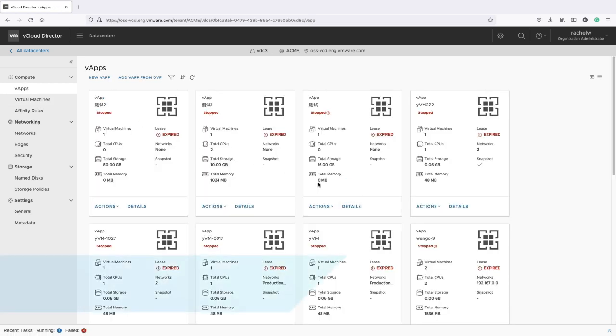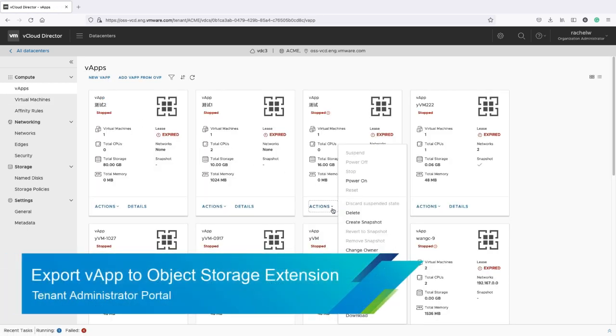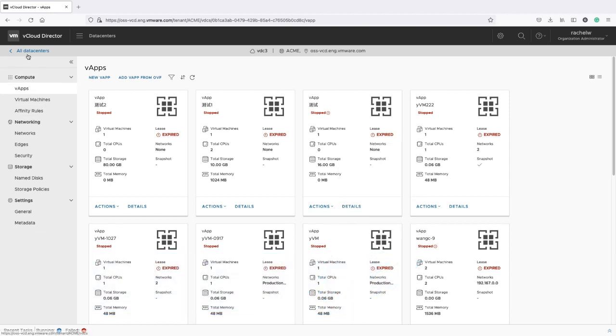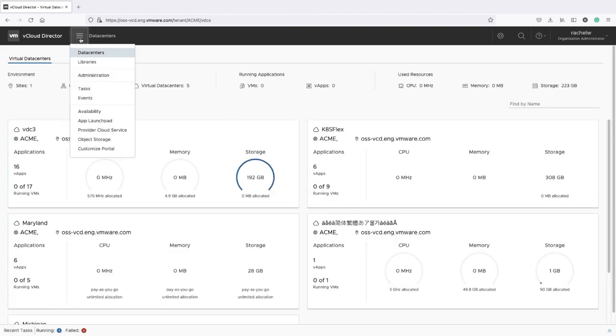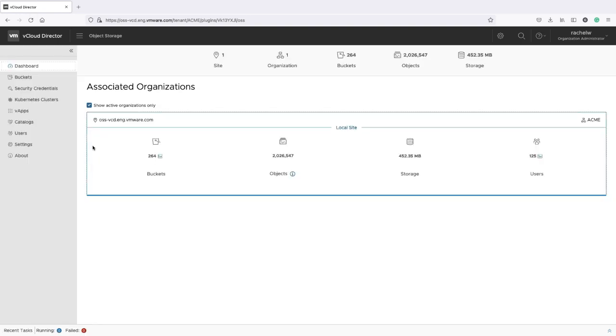Moving on to the vApp export feature. Starting with OC 2.1, administrators on the provider and tenant side can get a detailed snapshot of the vApp import and export history.